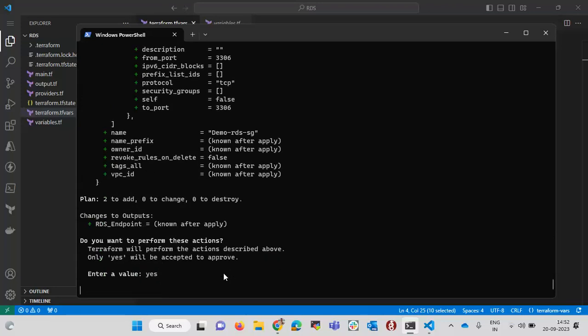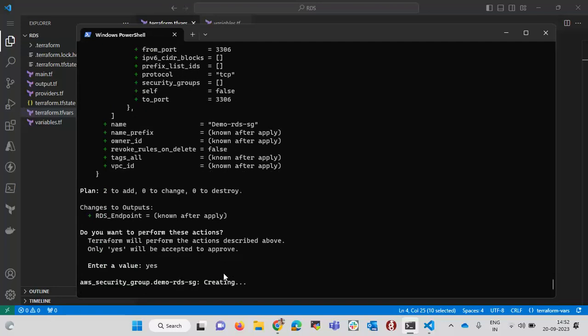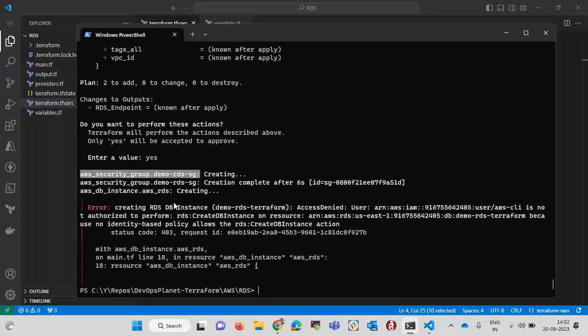Now it will start the resource creation part. So it has started the resource creation part. Firstly, it is creating the security group as we have configured in our main.tf file. Okay, it has failed because of access denied. So my AWS CLI user doesn't have access to create the RDS. So first let me fix this issue.